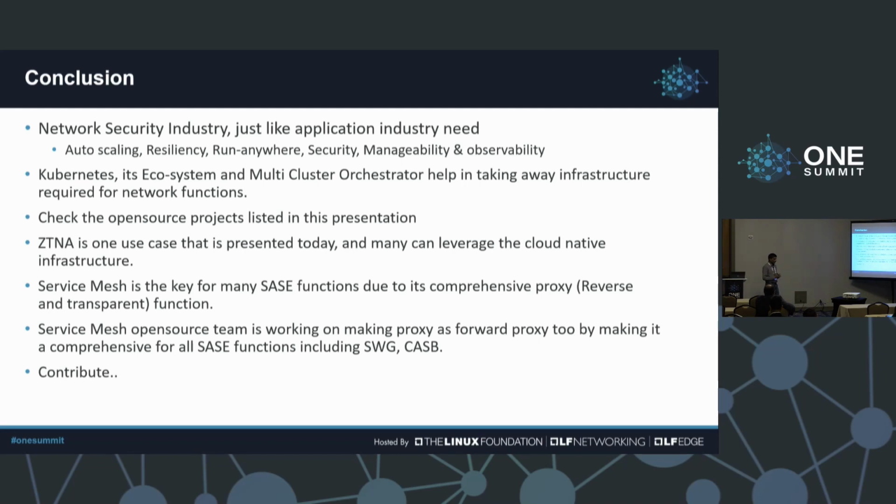And manageability and observability is the same concept. You want your support guys to have one single dashboard for all security functions, and irrespective of whether you have 20 POP locations or 100 POP locations, it should not matter to them, right? And we believe that Kubernetes and its ecosystem and the EMCO project can help with the infrastructure pieces required for network functions. Please check the open source projects. ZTNA is one use case we started with, and we believe that all SASE functions, whether it is SWG, Secure Web Gateway, or CASB, can leverage the same open source projects too.